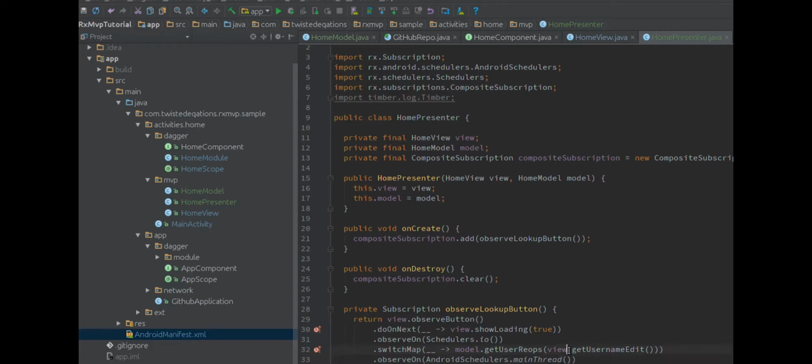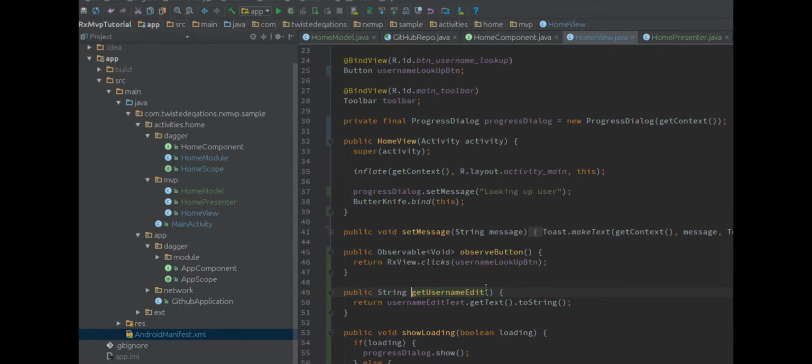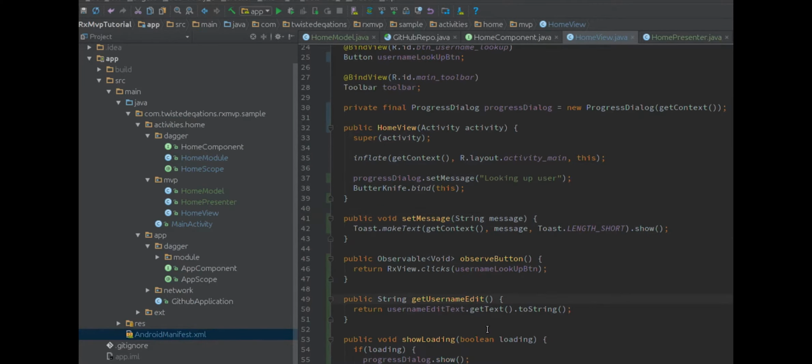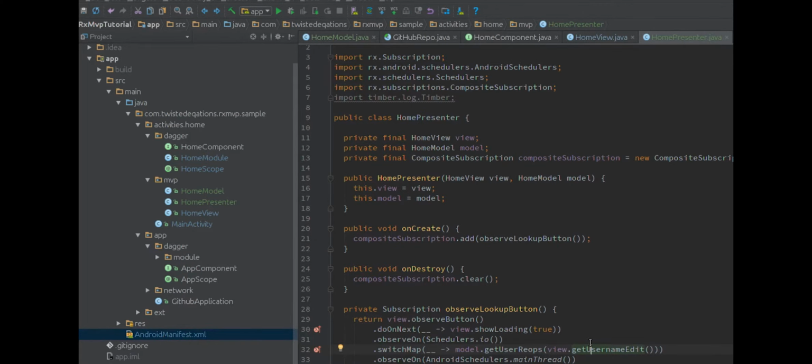This one here is interesting. Hopefully we can read from a view in the background thread, but you can't update. Actually, I'm not sure about that. You know what? Let's not make that mistake. Let's use a map before this. We're just going to say view.getUsernameEdit, and then this will be username here, since we've done a map. So that will relay that correctly through.